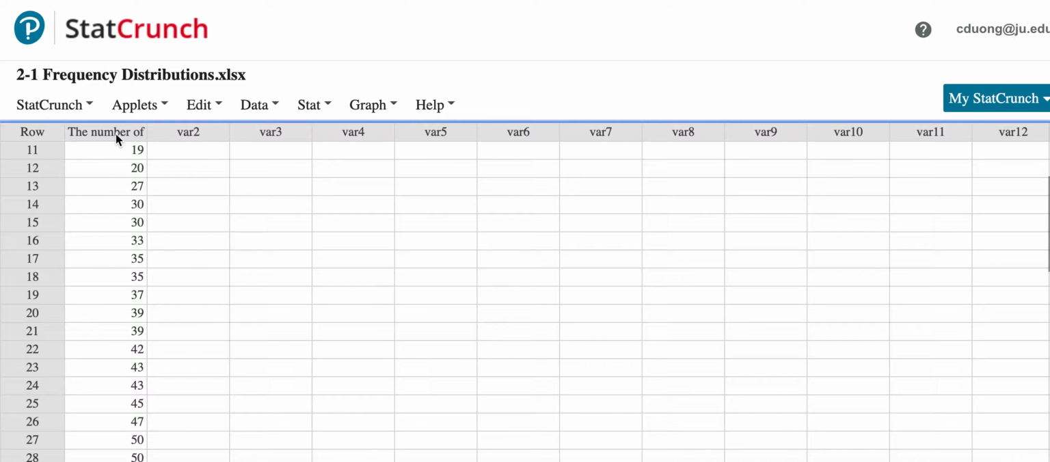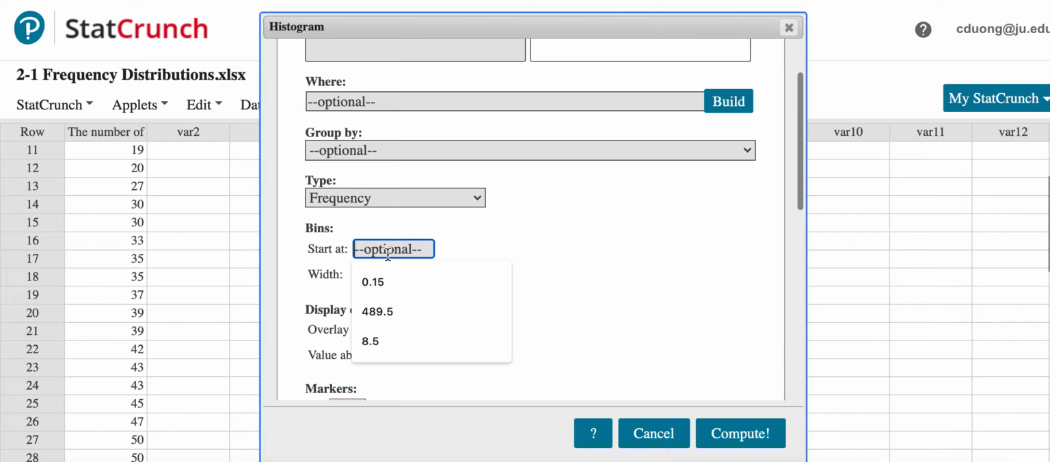And then down here you can either choose to create a histogram of the frequency or the relative frequency. So we can do both. Let's start with the frequency. Here, you're going to tell the software where you want to start your first bin. So I'm using my lowest class bound of 8.5 and my class width of 23.